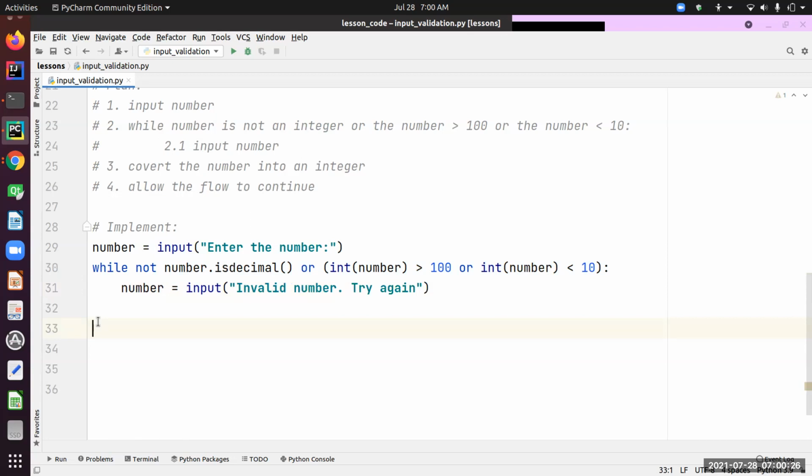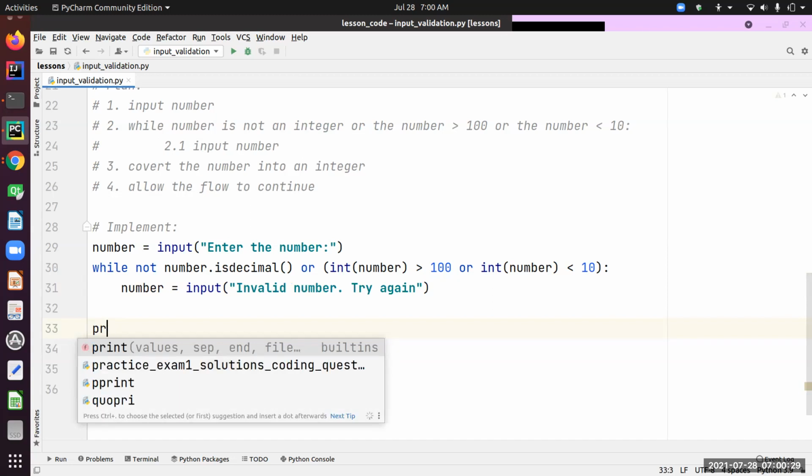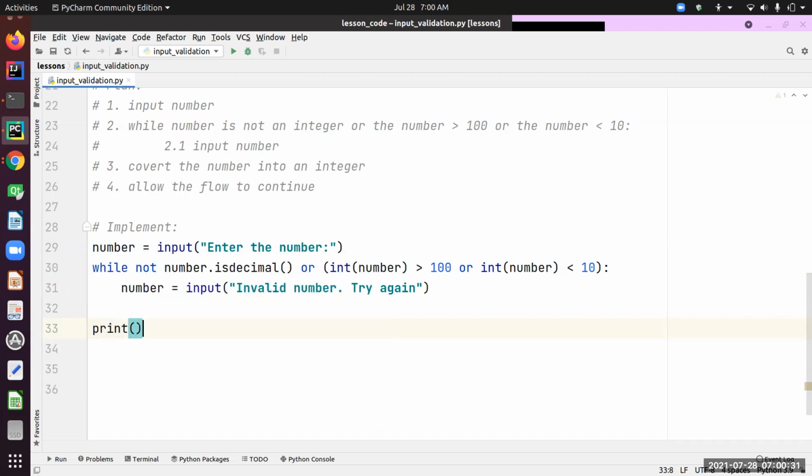Now we can basically say print. It's just to acknowledge one. Okay, so valid number received, something like that. And then now we can safely convert the number, okay, int number, right? So that's it. All right, at this stage, basically we allowed the flow to control in and continue. Okay, so let's run it.